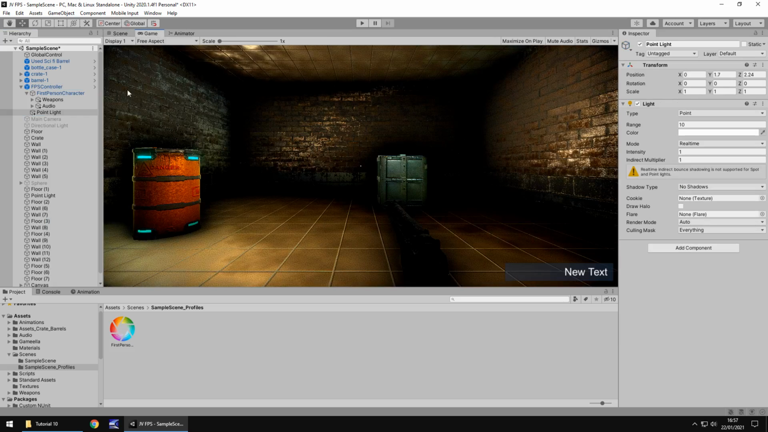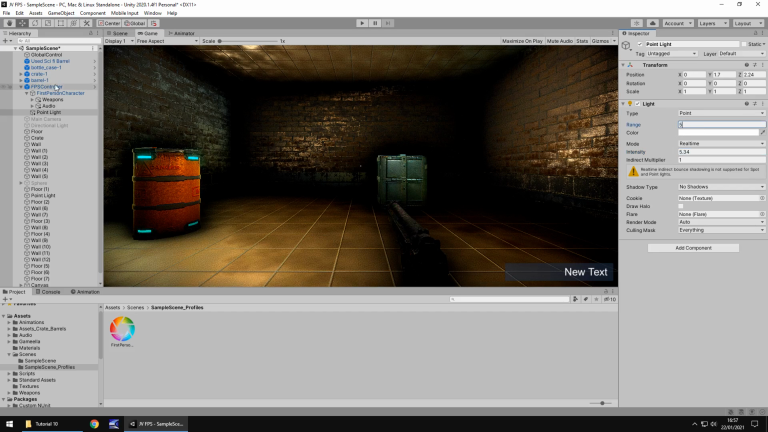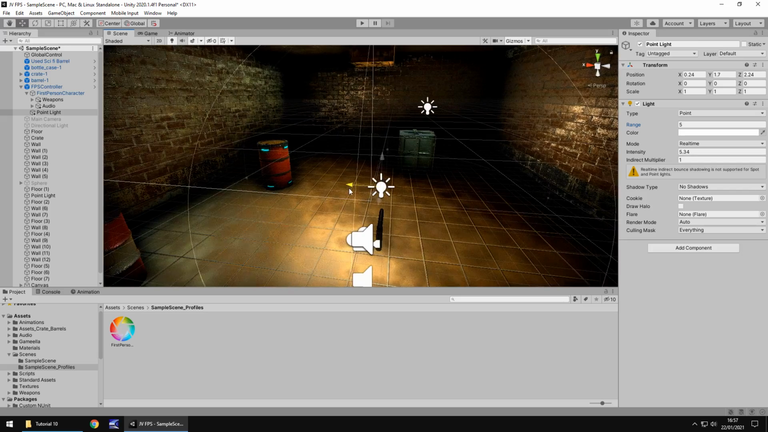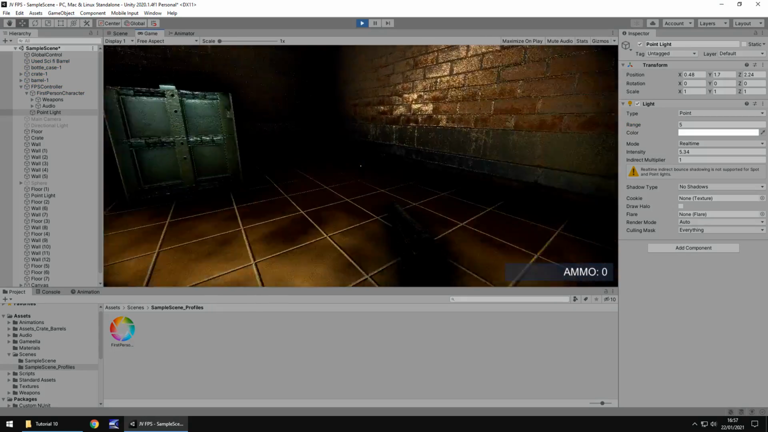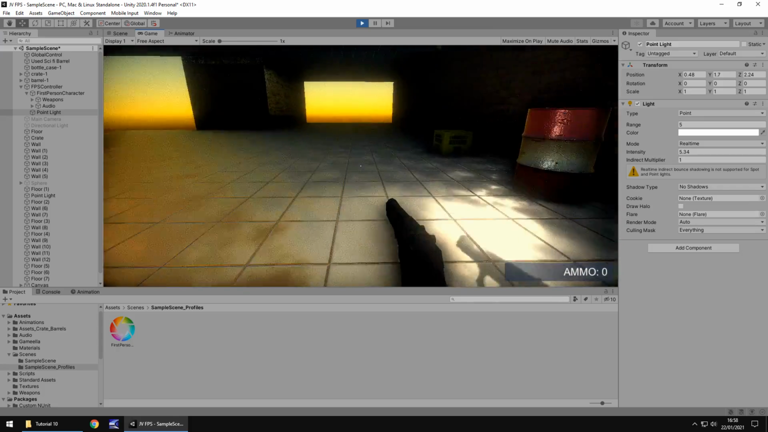And we can see in the game view, if we increase the intensity, how much of an impact that has on our player. So I'm thinking we should increase the intensity, decrease the range, and shift the light ever so slightly in one direction. So it's going to slightly be this way. And let's press play. Okay, so there we go.